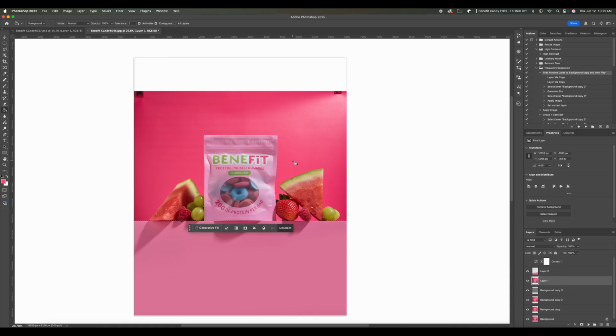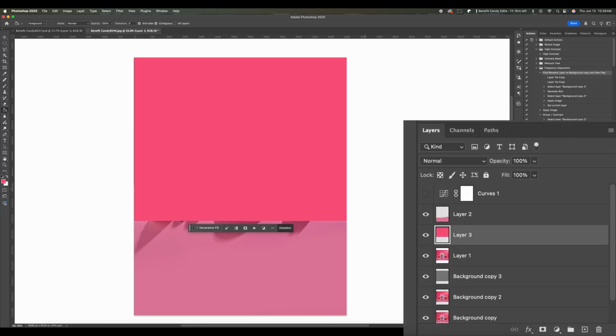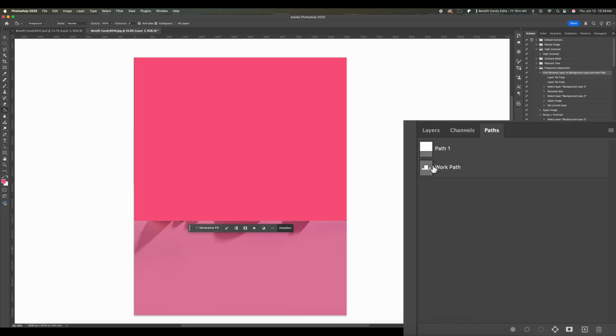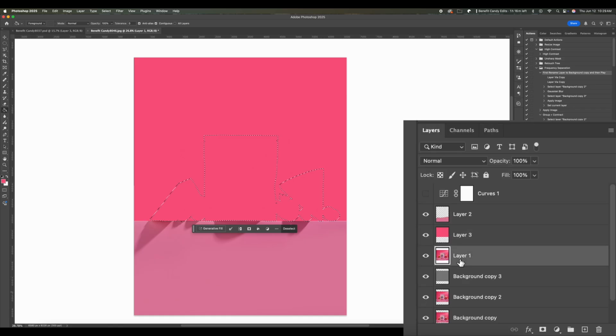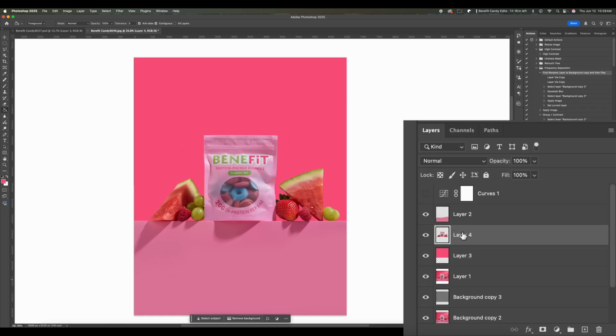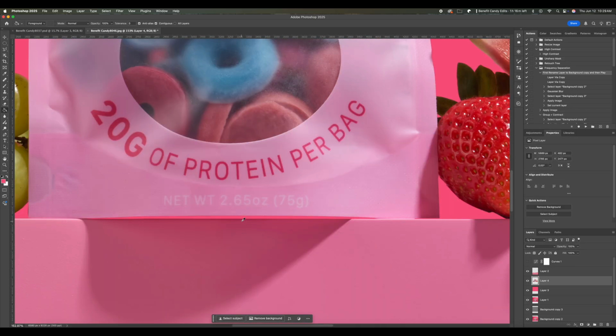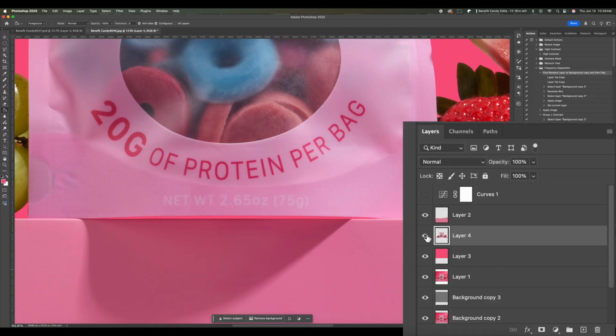I'm going to sample the color of the background and fill it on a brand new layer. And then I need to make the selection of my product and the fruits and put that on its own layer. So I've got all three separated. I've got the base, the products and the fruit, and then the background, all on their own layers.